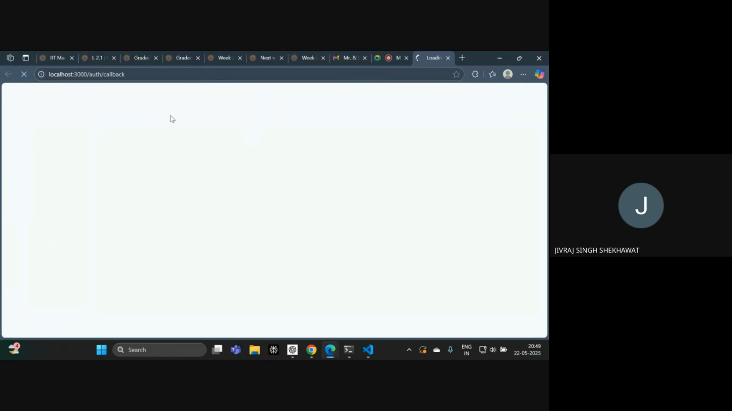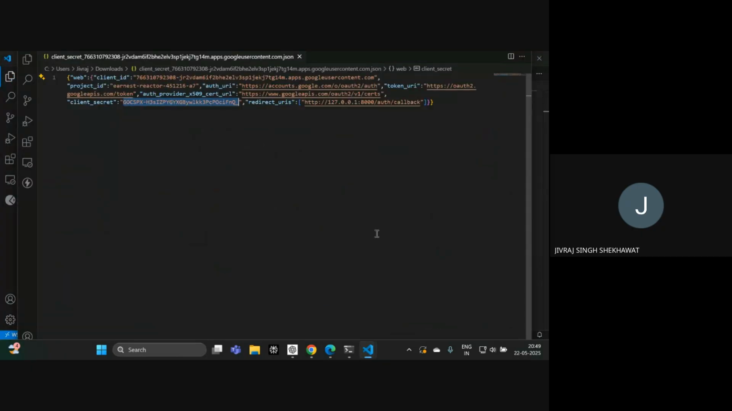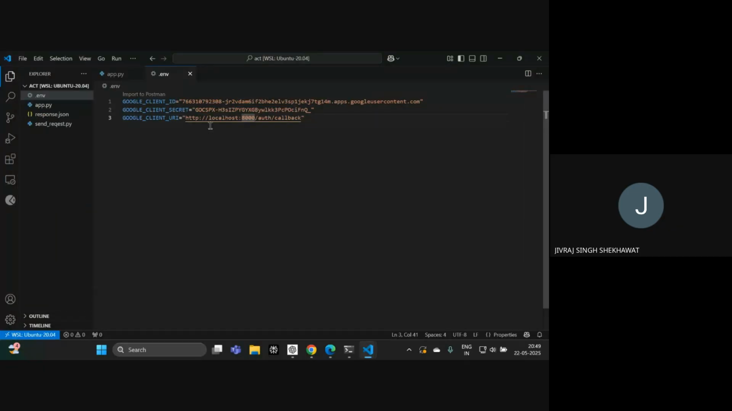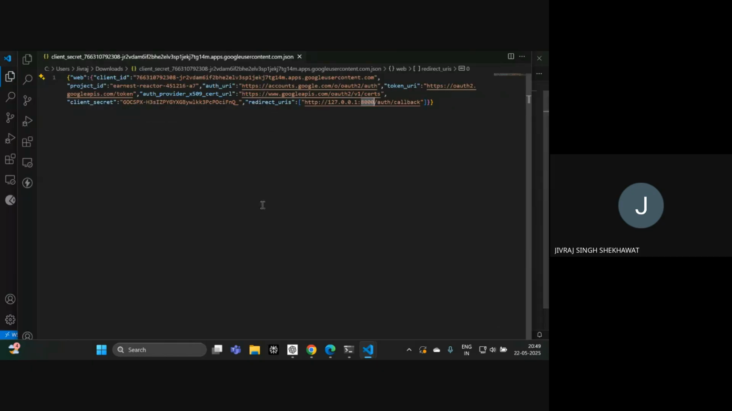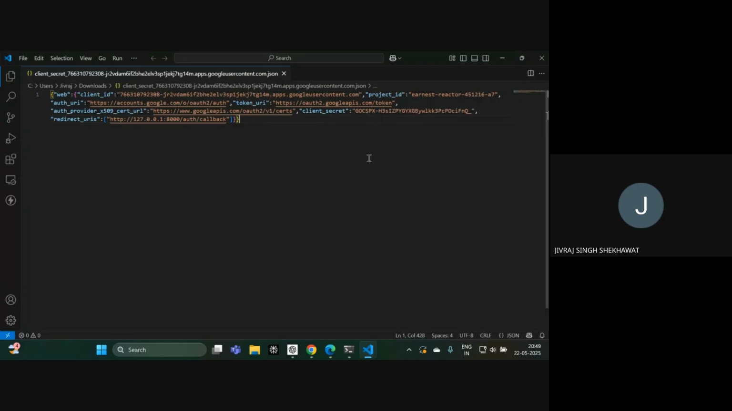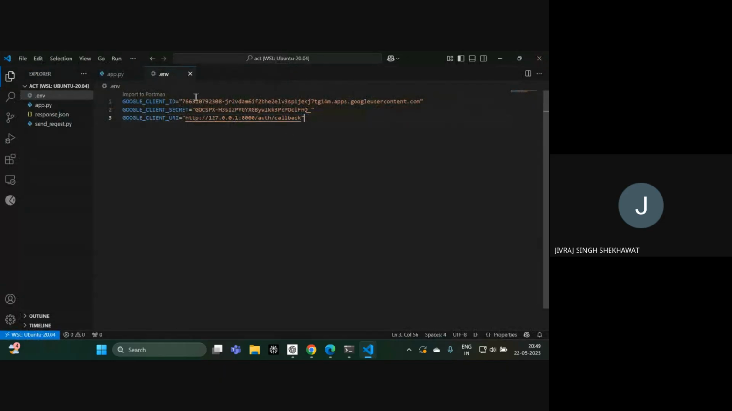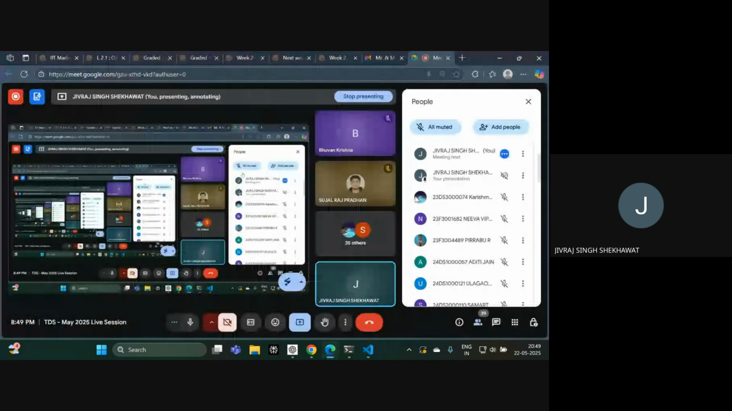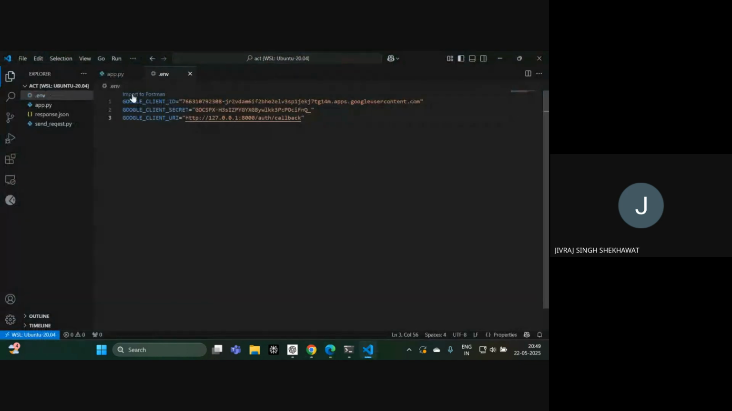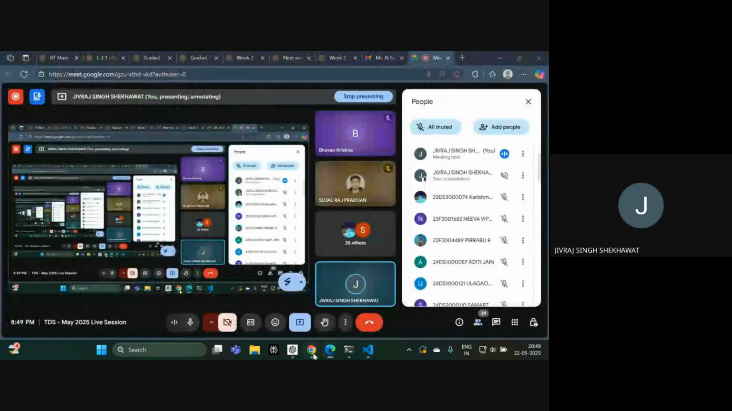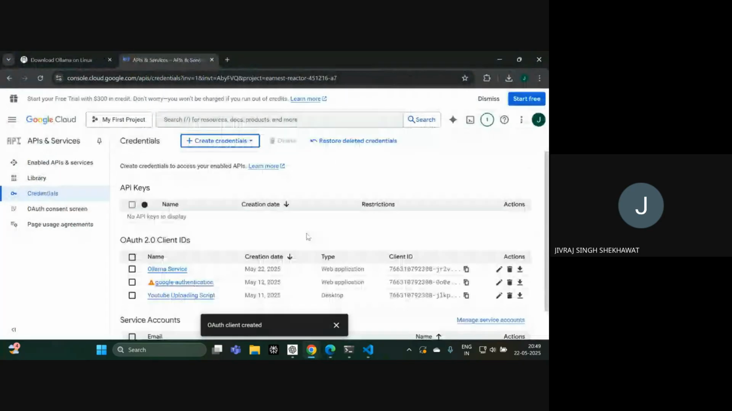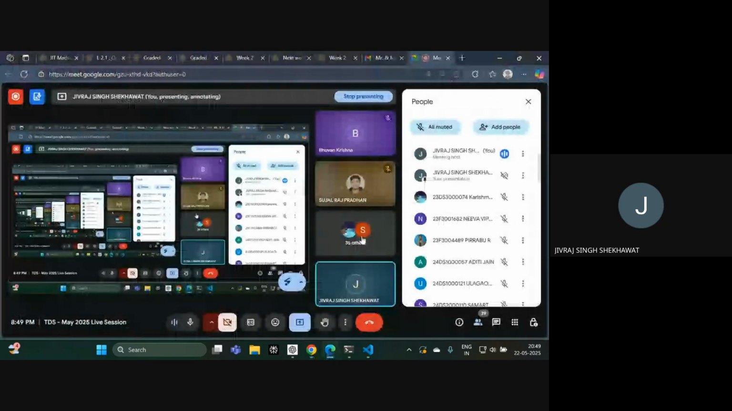So this is the wrong one. This should be 8,000, because while creating the credentials we used port 8,000, and that too on 127.0.0.1. I have just copied this from the file itself. So what I will do is disable this particular credential and use some other credential.